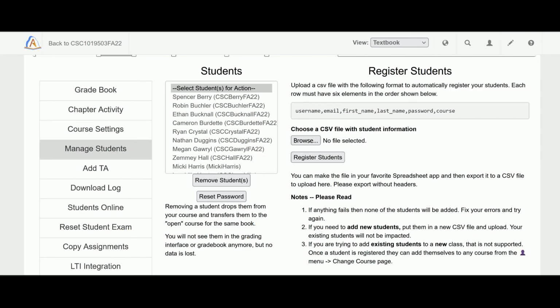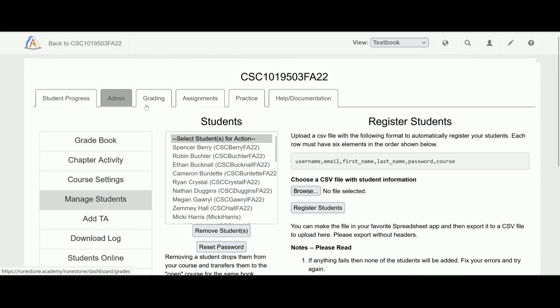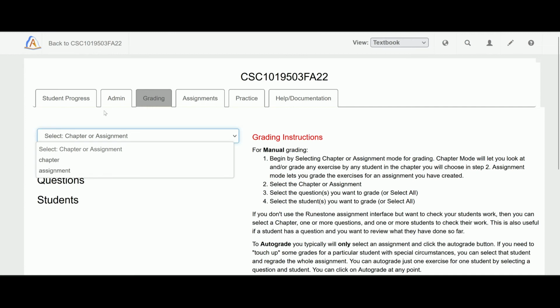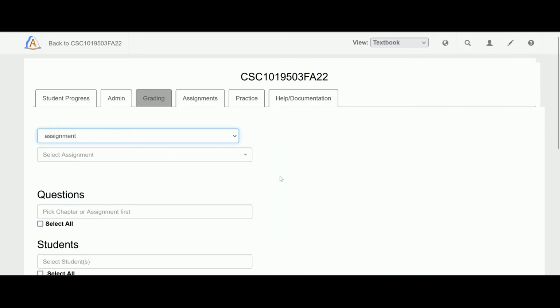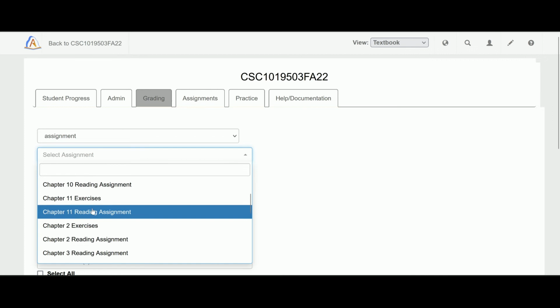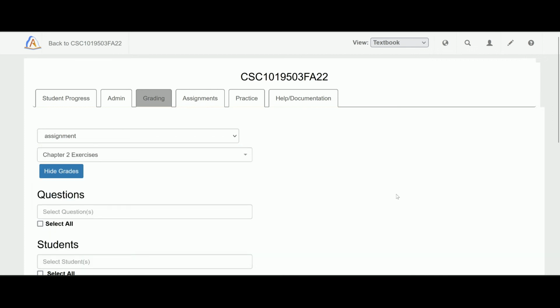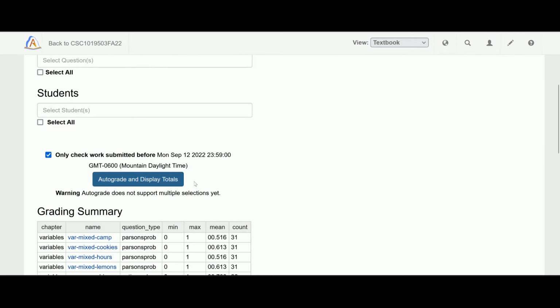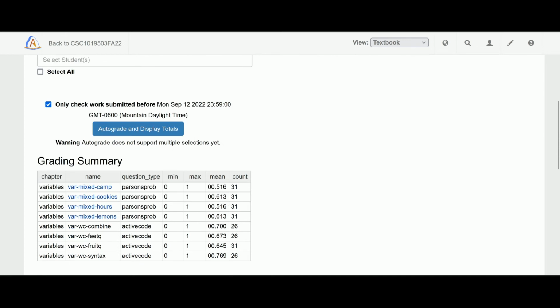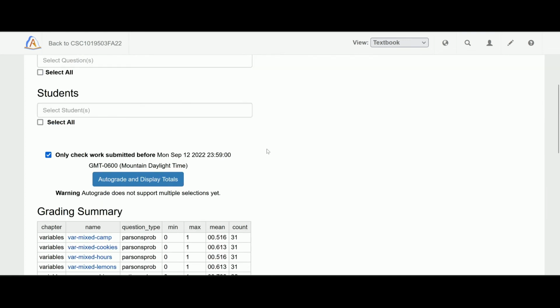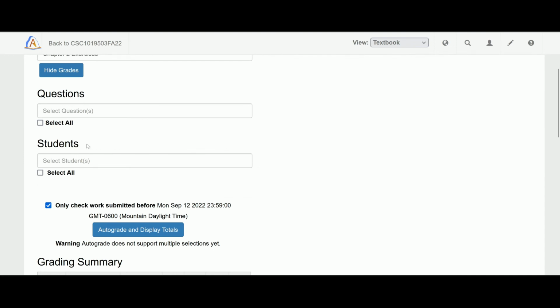So when it comes to grading assignments, I go to the grading tab. I choose the assignment that I want to grade. Let's say I want to grade Chapter 2 exercises. I choose that one. And if I want to auto-grade, then auto-grade does not support multiple selections yet. So I basically just leave this blank, and then I run auto-grade, and it'll automatically grade everything that is set to auto-grade.